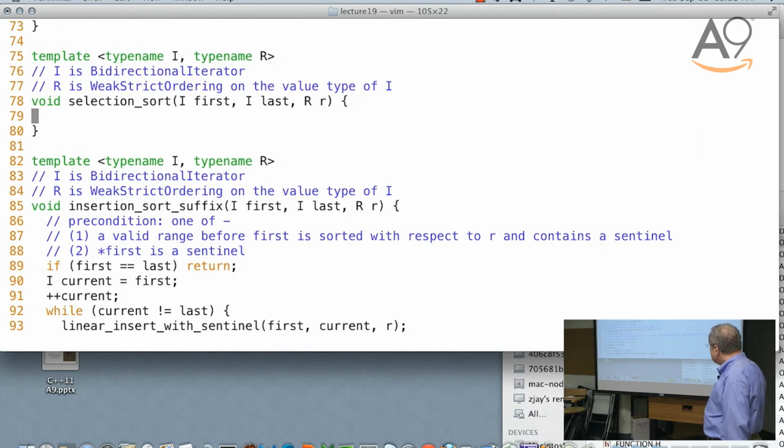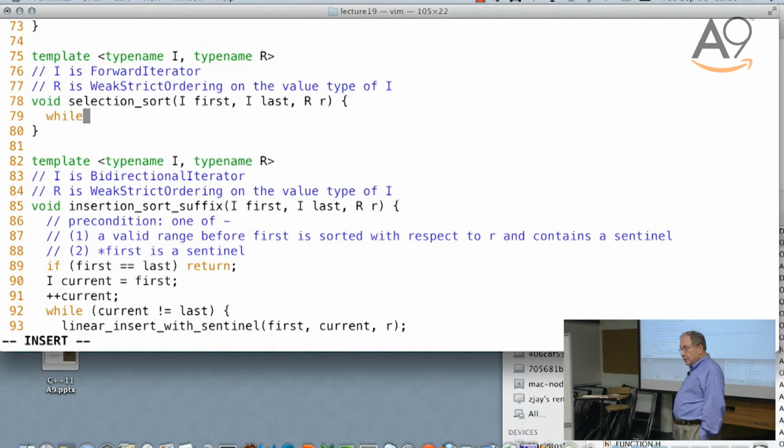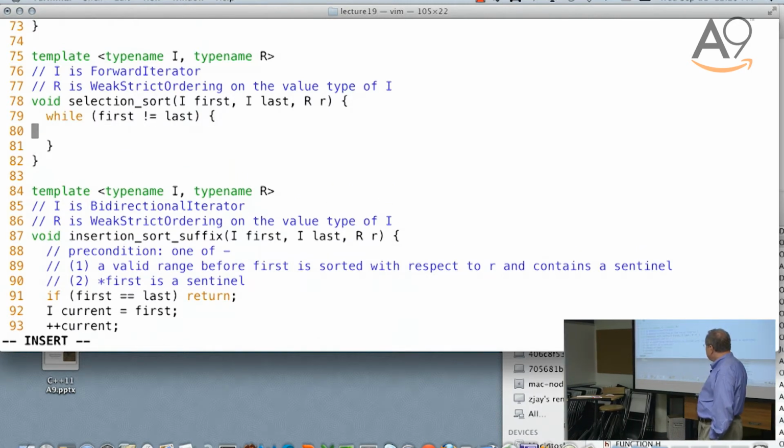Template. So just take the... Do we need a bidirectional iterator? No. No. So okay, selection sort. So just a forward iterator. While first not equal to last, we'll do the loop and then we'll see. It's called minimum element. Minimum element.